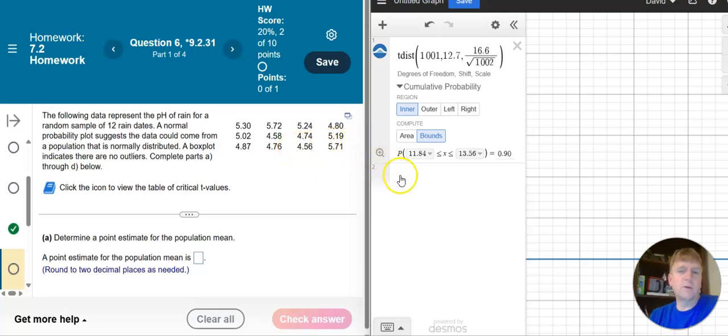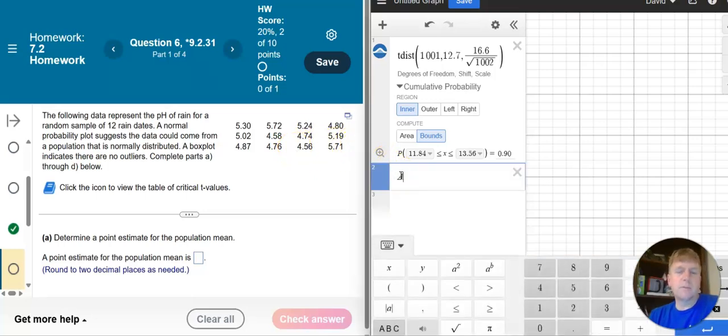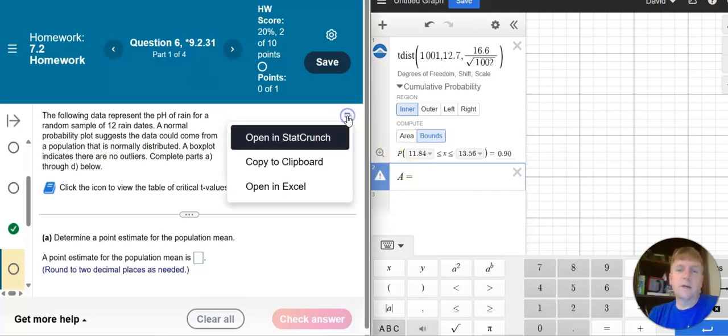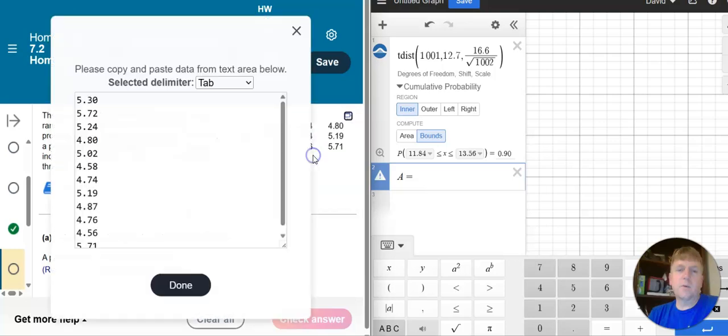So what I like to do when I'm given data is I type A equals, and that's what I'm just going to call the data set. And I'm going to click this button right here. Now if this was not available, if this was like a paper exam or something, then I would type the data in a square bracket like this and just type the numbers in one at a time, separated by a comma. But when I have an ability to copy this, I click this, I click copy to clipboard.